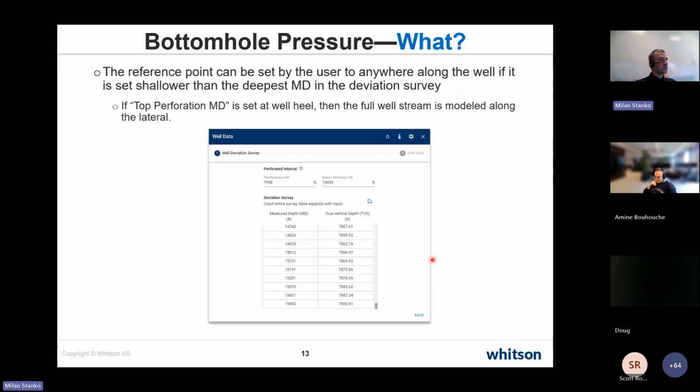Okay. So in the interface, it looks something like this. In the exercises, I will show you how to do it, but you get a window in which you have well data. The first part is the well deviation survey. You have to add the MD and TVD point pairs. Then here at the top, you see top perforation measured depth, and you see bottom perforation measured depth. So that will be 7958. That will be the point where you calculate the bottom hole pressure.